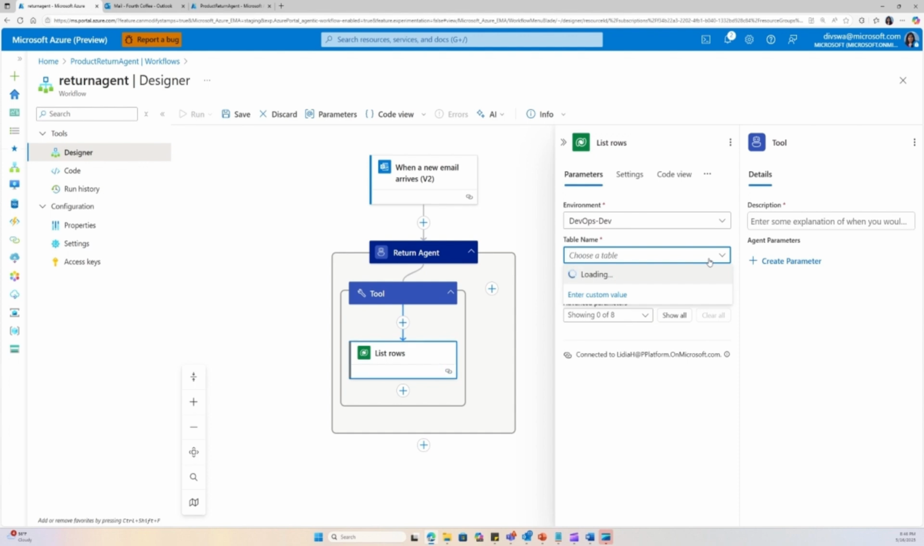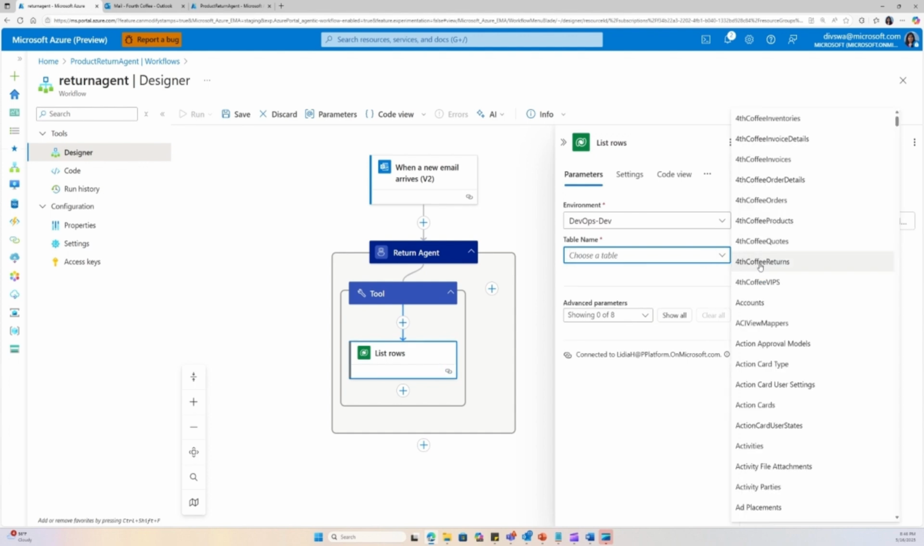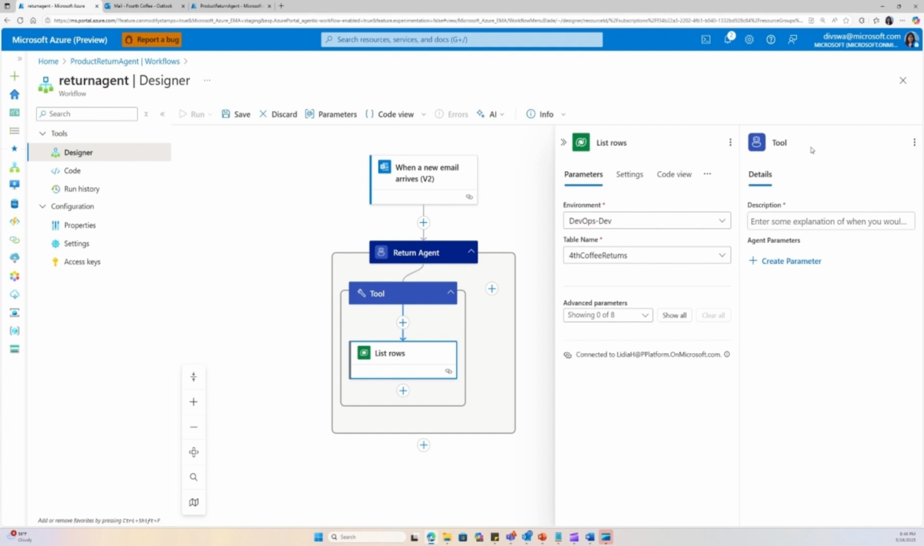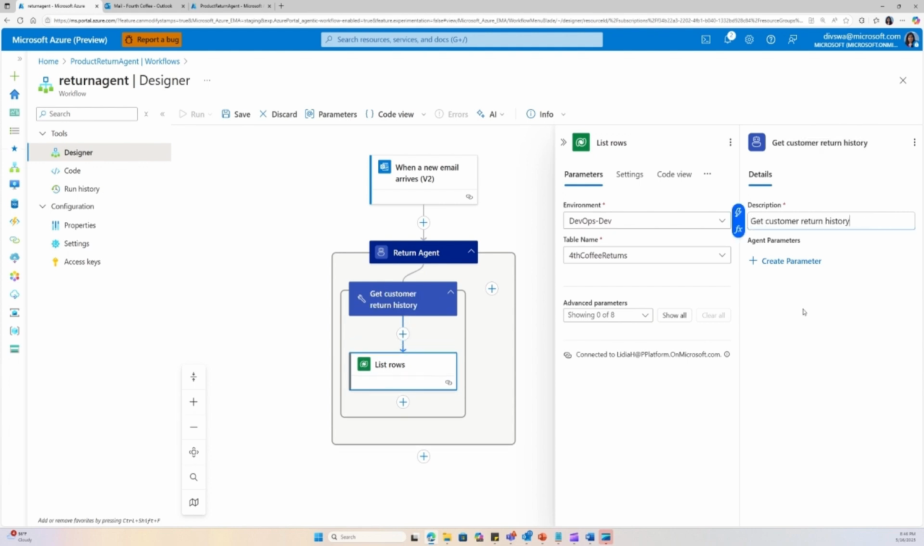When you add a tool, the tool is wrapped inside a tool block. Add all the details to configure the action you just added as a tool. Provide the name and description of the tool. This is a very important step to ensure the agent understands the purpose of the tool.